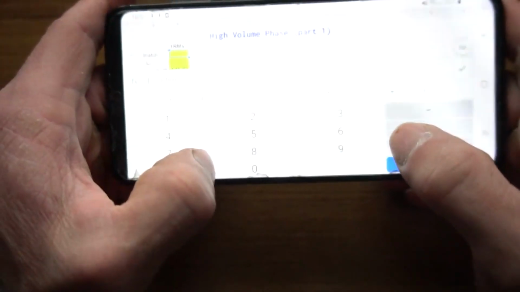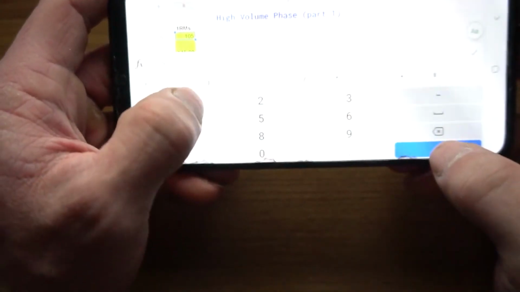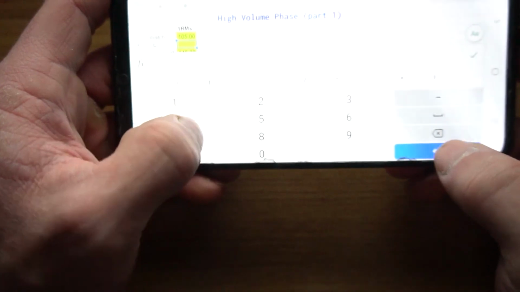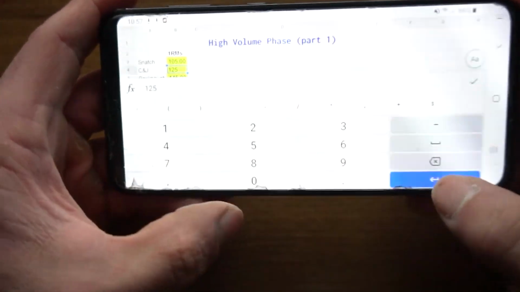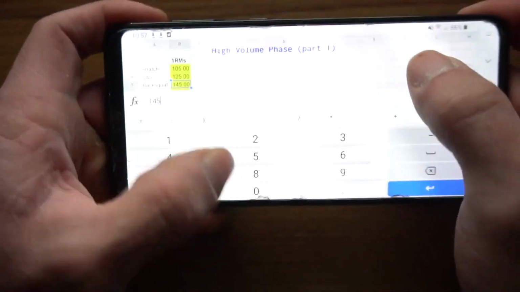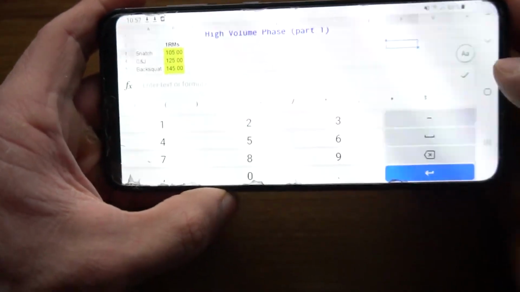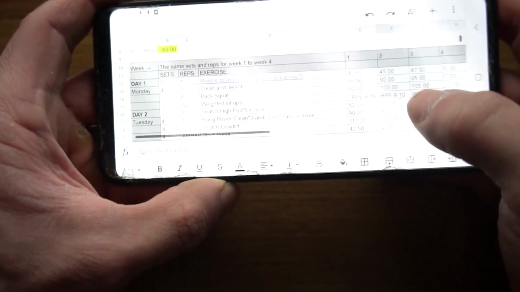So let's bring this a little bit closer. So I'm going to edit this. I'm just going to change the snatch max, let's say a max of 105 kilos. Press enter, and then for clean and jerk, let's say your max is 125 kilos. You just enter it there. So it's as easy as that. Just fill in the rest of the lifts there, and you can press back, and everything should automatically adjust.